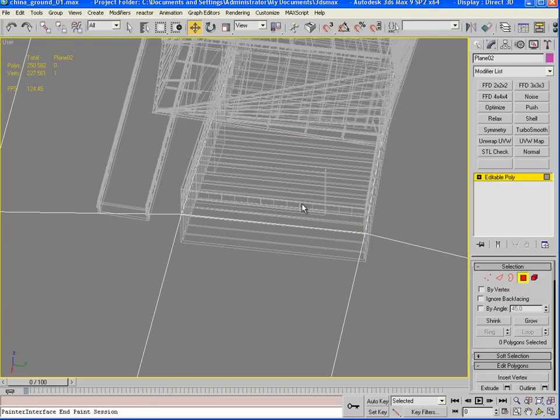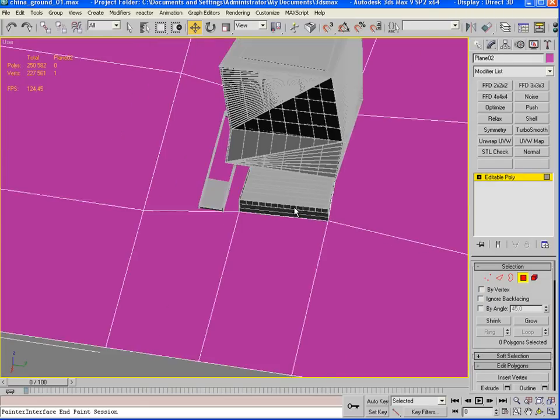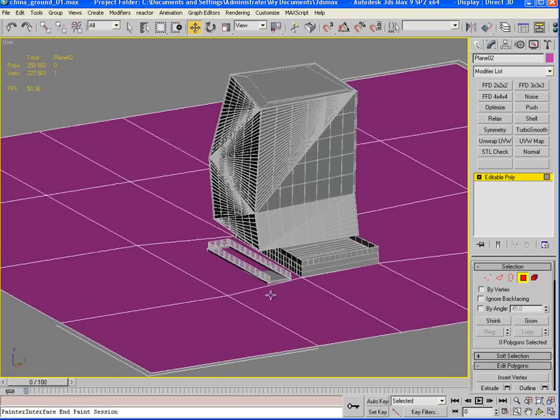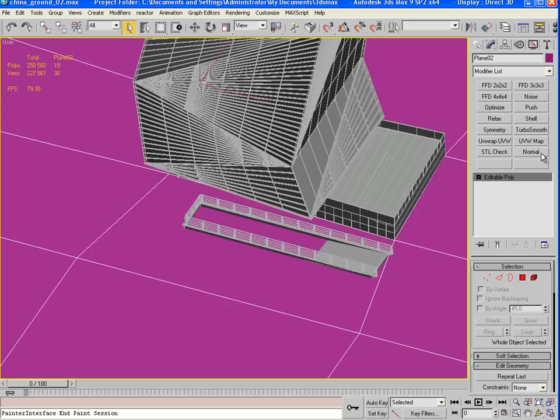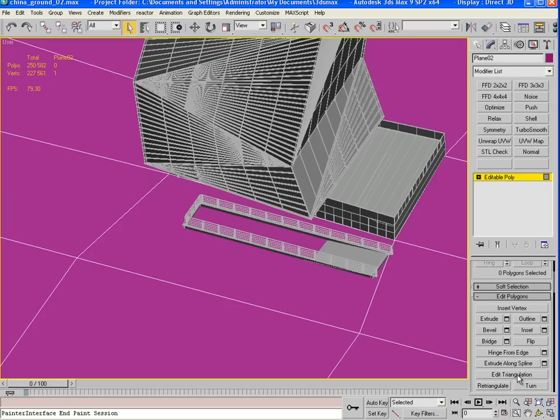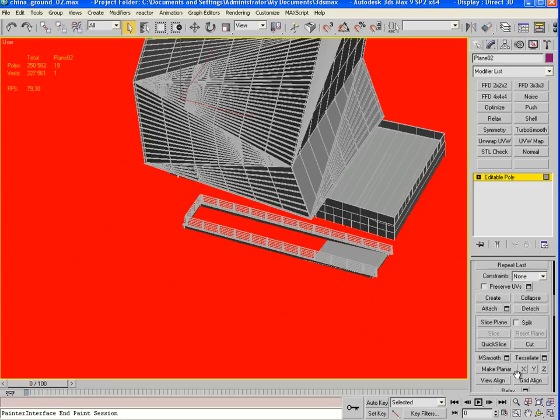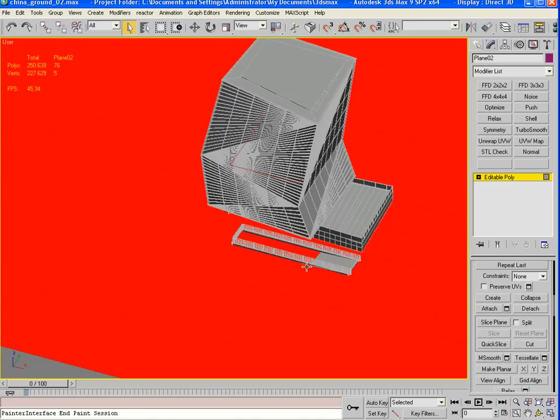Okay, let's now just delete this polygon. And we will have to add more polygons to the ground. So the best option for that will be tessellation. Now I can match the ground to this smaller part of the building.